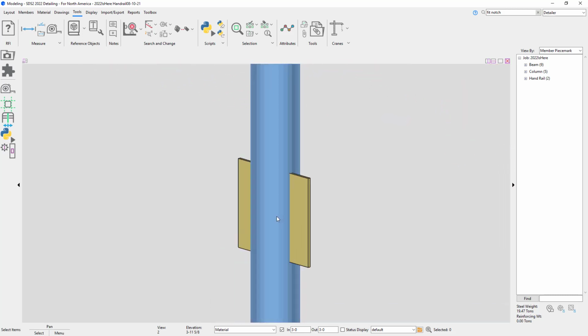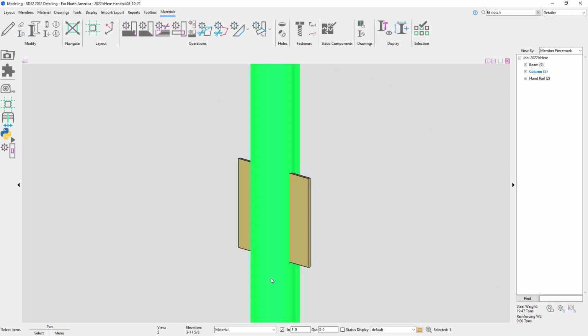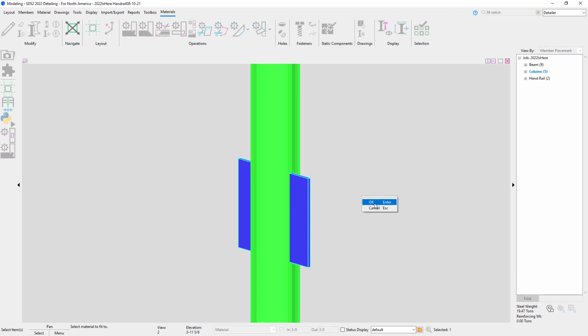Maybe I want to do a fit exact now instead. So if I select my material, I can go up in the contextual ribbon and then just do material fit exact. And I'll just add in a 1/2 inch here for my clearance.